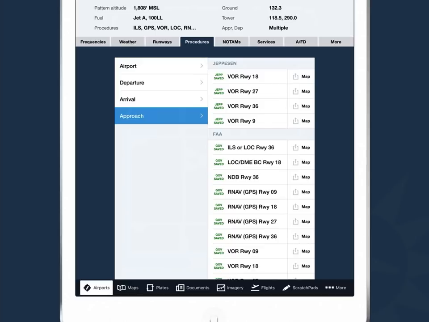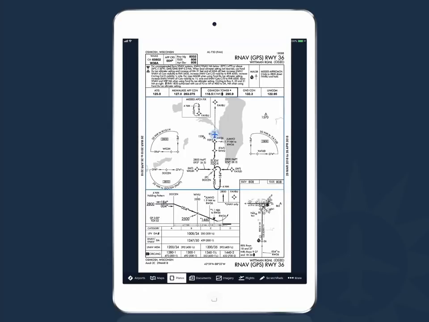So just like taxi diagrams, we can look at other types of procedures, like approaches. I could tap on the approach section, and I could select one of these approaches, like this one here, and I could tap on it, and it will open up. And again, in this case, because I'm a Pro subscriber and I have a GPS signal, I'm going to see my position on the plate.